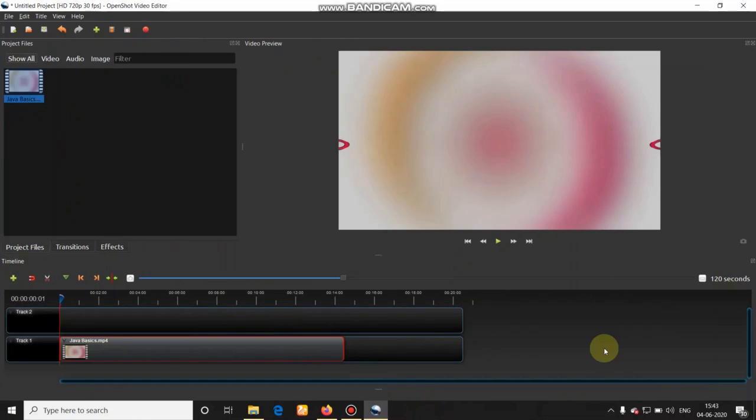Once we adjust the volume of the video, we may also want to trim the unwanted part of the video. So here our video is ready at track 1. What we are doing is listening to the video to identify what contents of the video we don't want in our video clip.